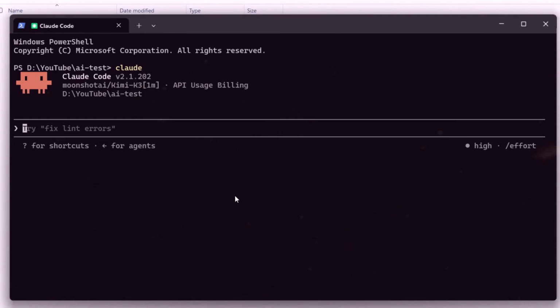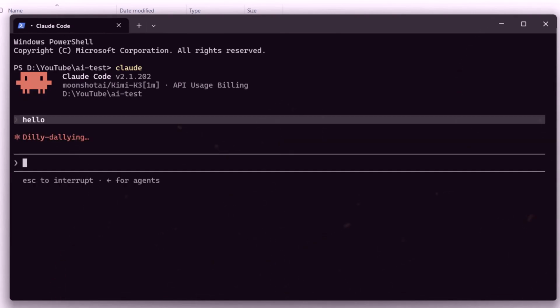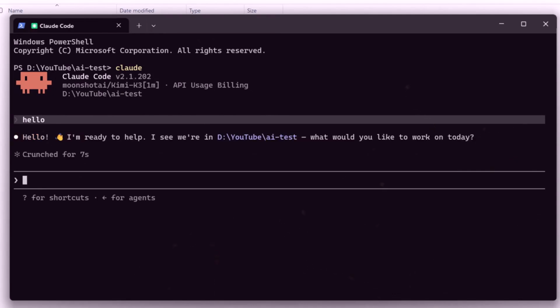Next, we can begin interacting with the program by typing a simple hello. Let's check what kind of output this model generates. Hi, I'm prepared to assist you. Notice that we are in the D drive folder. What topic do you want to focus on today?